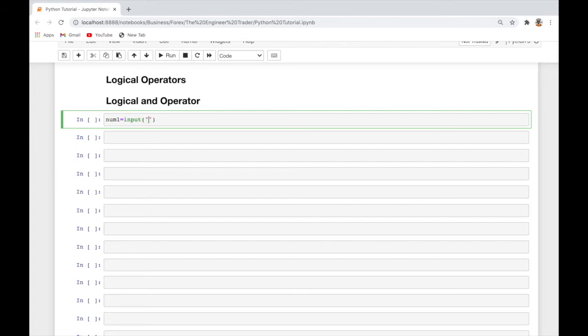First number. Let's write here "first number" for the user to type a number. Based on our previous discussion, if we are using the input function, the input from the user is considered by Python to be a string. Therefore, we need to convert this into an integer or into a float.